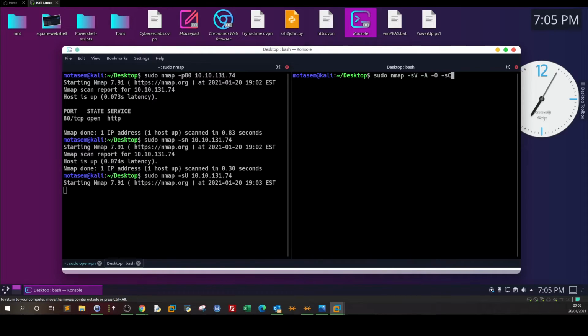-sC, right? So because we are using aggressive scan, we're going to omit the -O here because the OS detection is included in the aggressive scan. And then we would specify the target, 10.10.131.74.